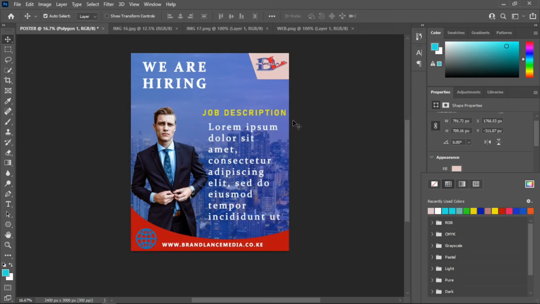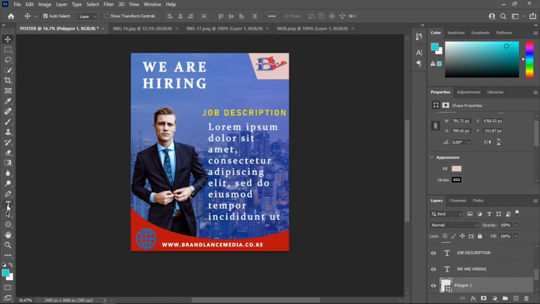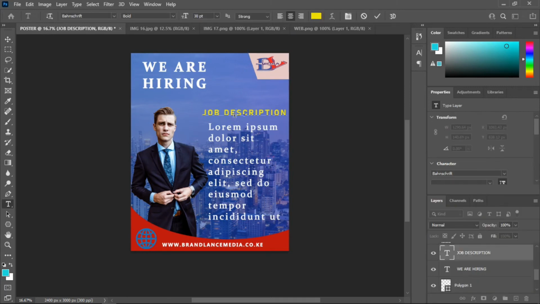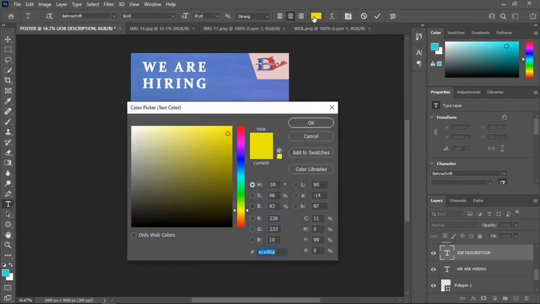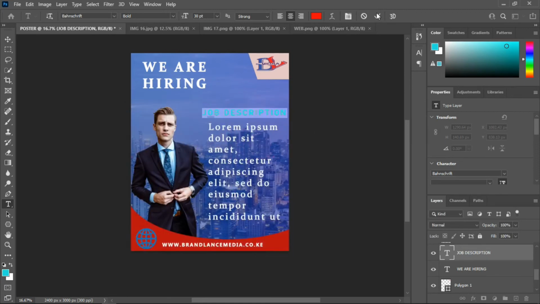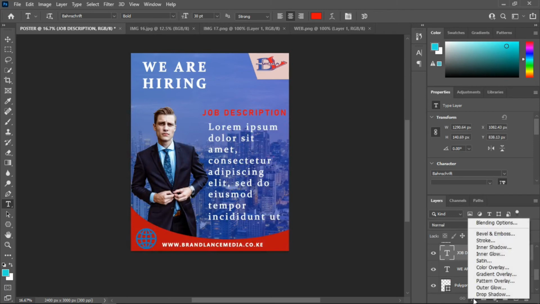But now in this description, let me choose red so that it may match with the content. So let me select all, and then choose red, and then let me add some effects here. Drop shadow.